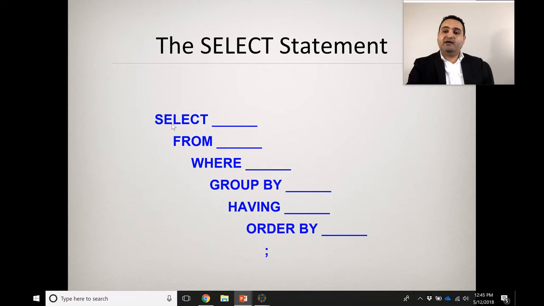Whenever we write a SQL statement, we need to start with a select clause, and in the select clause we specify the names of the fields or the columns from a table. And then in the from clause, we specify the name of the table we want to retrieve that data from. For a select statement to work, we need to have the select and the from clauses at a minimum.